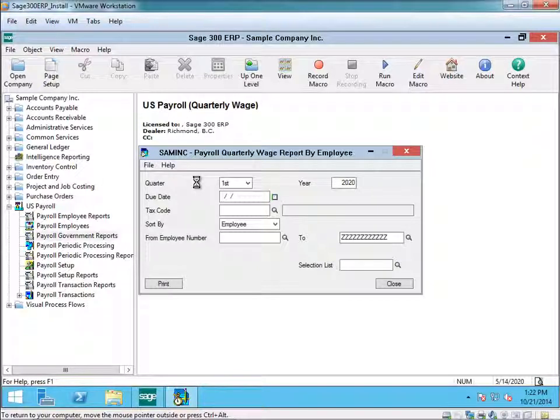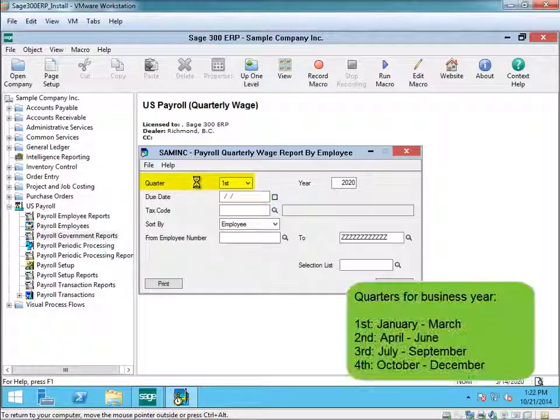All employers who are liable for unemployment insurance must file employee quarterly tax and wage report for each quarter of the business year. There is also an annual report to be submitted at the end of the year. The first quarter is from January to March. Second quarter is April to June. The third quarter is July to September. And then the fourth quarter is October to December.